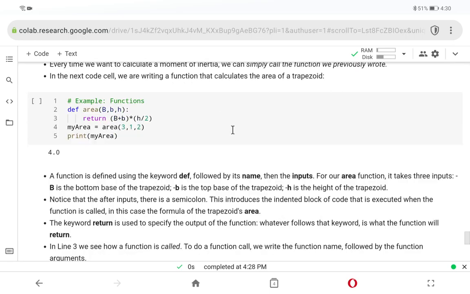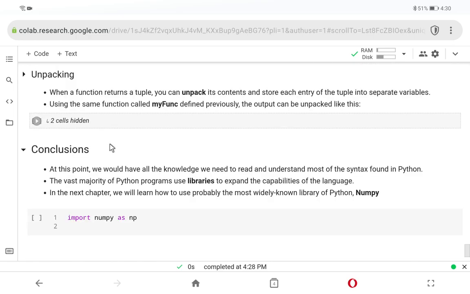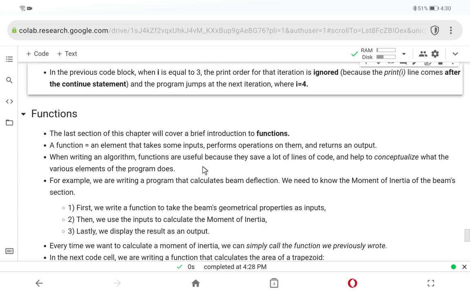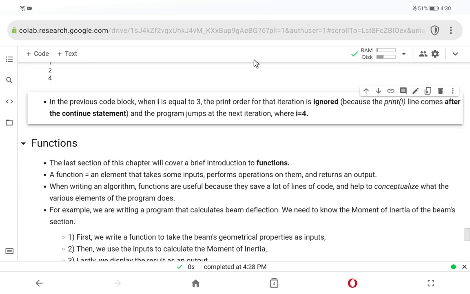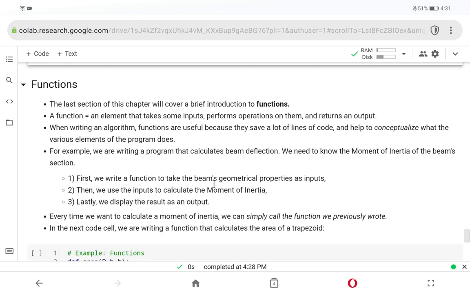Okay, so we have functions, variable scope, function parameters, unpacking, and conclusions. I don't think this will take too long, okay? So functions are the bread and butter of basically any computer scientist or any civil engineer who's very willing to harness the power of programming to their own benefit, okay?